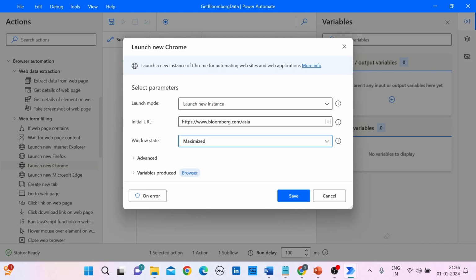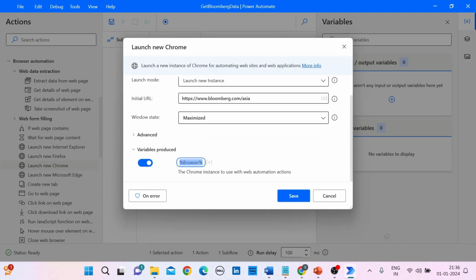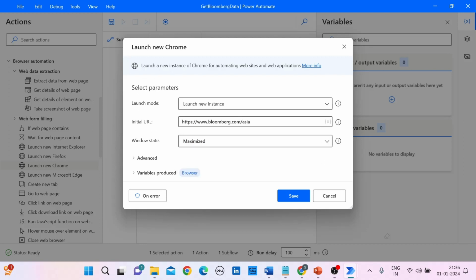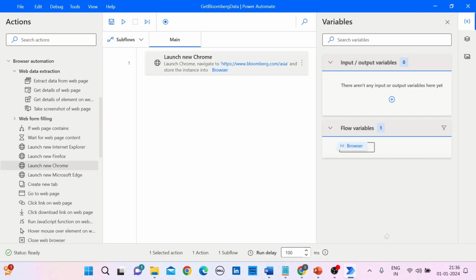And then the variable, if you look at the variable, it says a variable will be produced, which is browser. This instance will be captured into this variable, which is browser. You can always change the name if you want, but let's keep the default for now. And then you just save it, right? So you saved your first task as part of your process, which is launching a new Chrome, and it will open up this website as well.